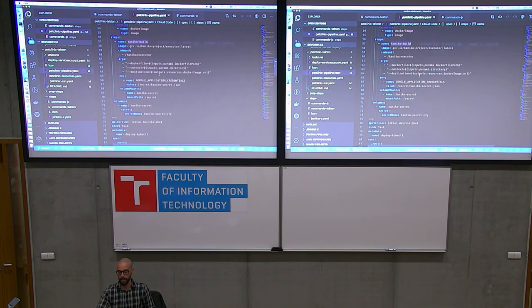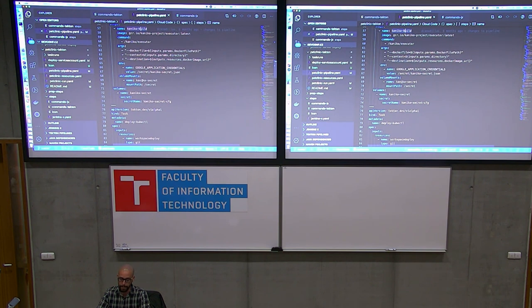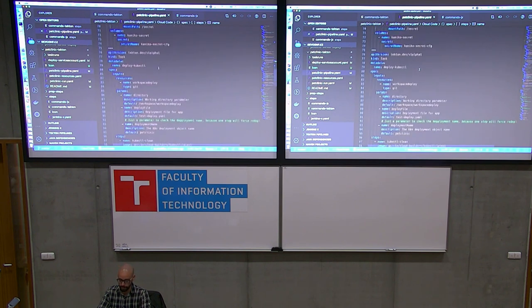Kaniko is, by the way, a tool to build container images inside a Kubernetes cluster without mounting the Docker socket, which, as you know, has some security issues. So I'm using Kaniko here. And as you can see, I mount a secret in order to be able to deploy to the container registry and expose the secret as an environment variable.